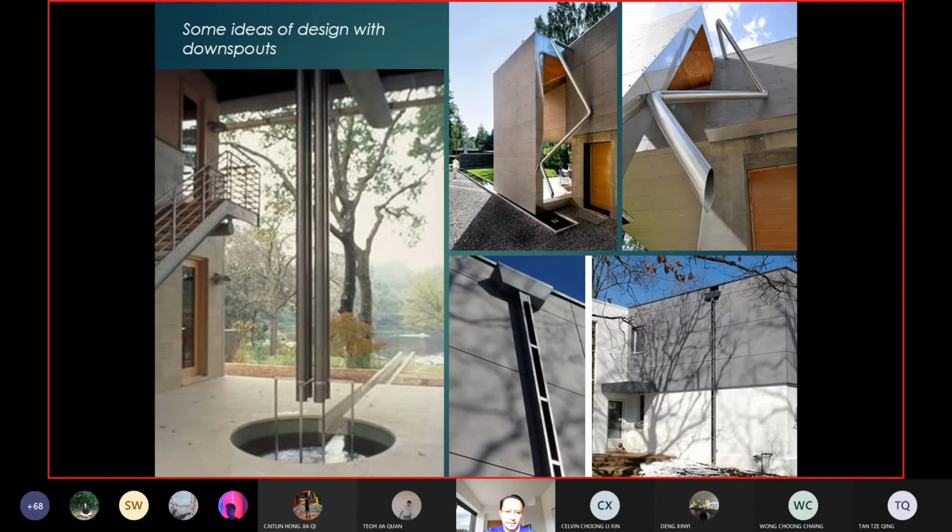So you just imagine there's a roof here, and maybe the roof is a flat roof, or it doesn't matter what kind of roof. This could be a gutter, or probably a building structure or something. But what I'm trying to show here is, instead of having just a normal rainwater downpipe, you can make it into a design feature of your building. Okay, so this looks like a sculpture or a column or something.